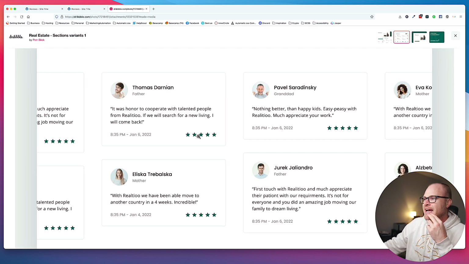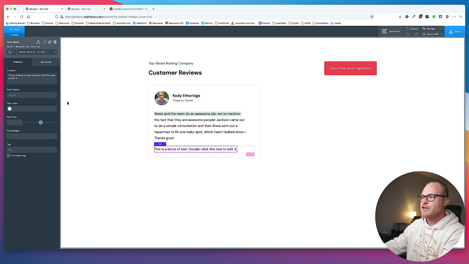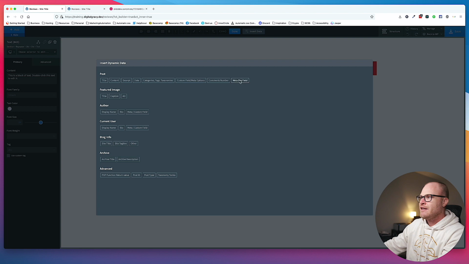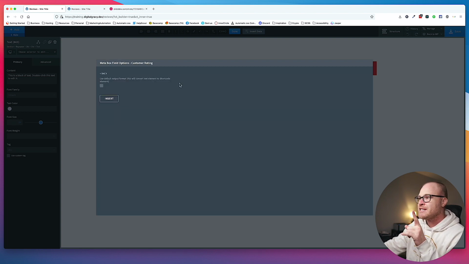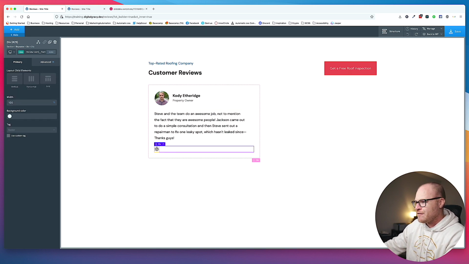So if we go to our Dribbble, we need text and we need a div for our stars. So on the footer, I'm going to set a width of 100%. And then I'm going to add a text element in there. Let's add this dynamically first. All right, so we're going to insert data, we're going to insert Meta Box field, we're going to insert the customer rating. Oh, it's getting weird on me now. Look, stuff's disappearing. Okay, use default output format for text element or shortcode element, insert. Okay, good. 2.5. All right, but we don't actually want to say just 2.5, right? Let me edit this.